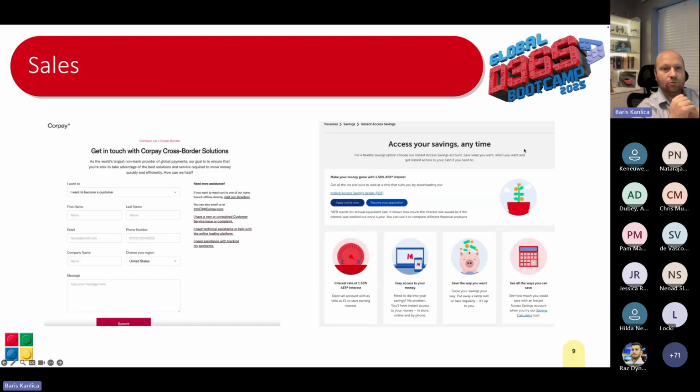These are two examples, the projects that I worked on. One is from Corpay, another from Metrobank. I was a consultant at both companies, and we completed some Dynamics 365 solutions in the UK for them. For Corpay and Metrobank, you can see some screens here. In Corpay, you can see the get in touch area.